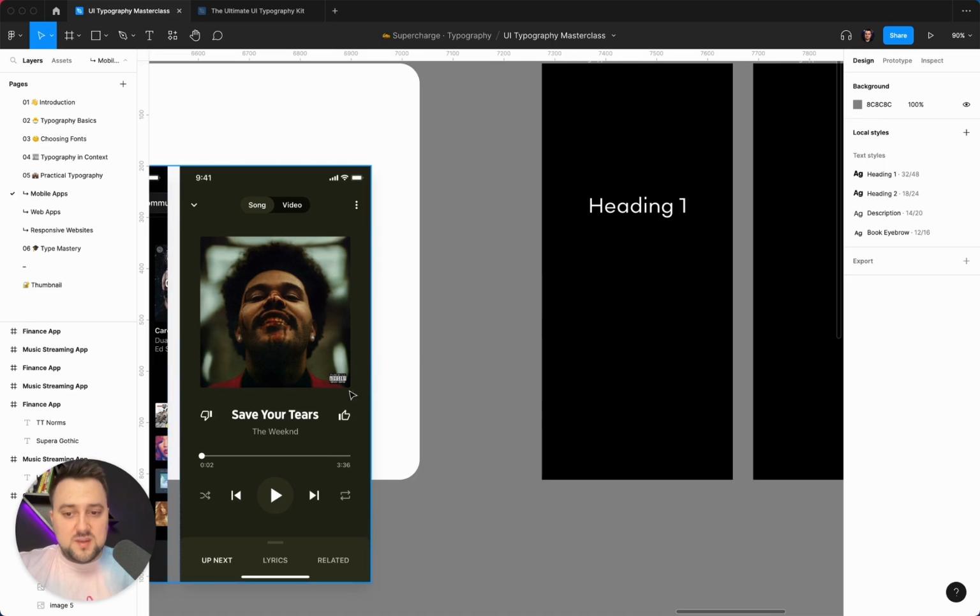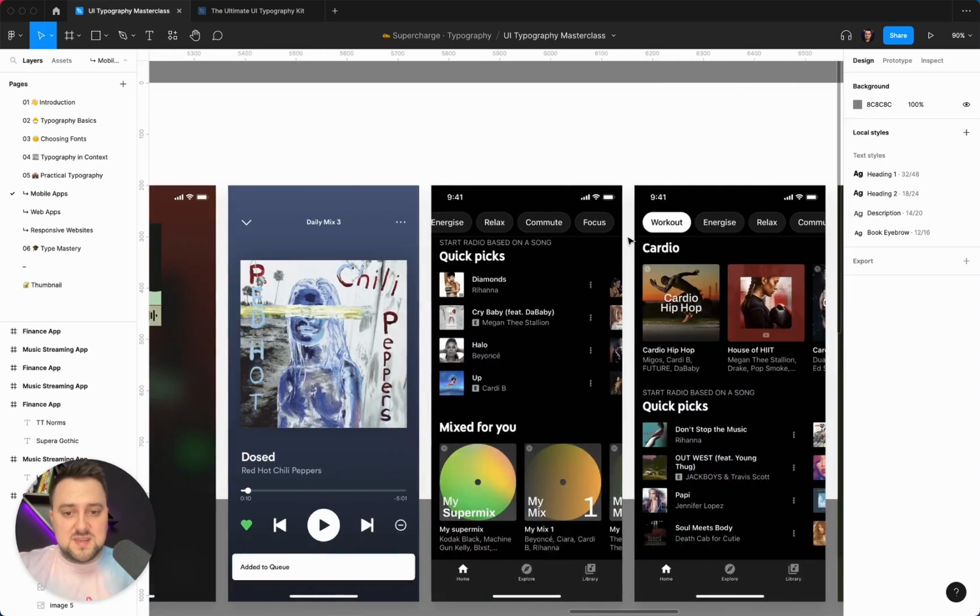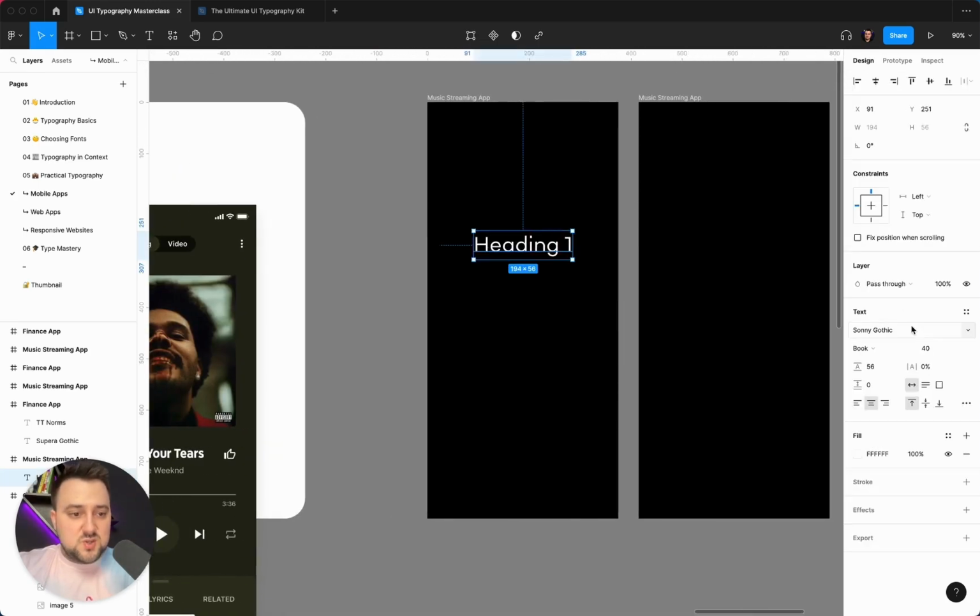I feel like 40, when we're comparing this, is definitely too much, so I'm definitely going to make that a little bit smaller. I think we can maybe even introduce some bolding to the headings to make it stand out a little bit more, and I'm going to make it a little bit smaller like this.